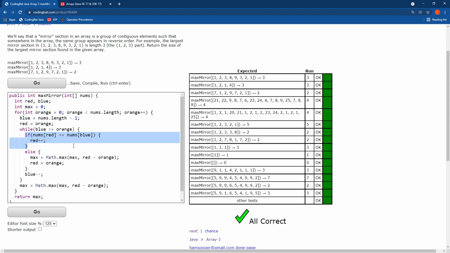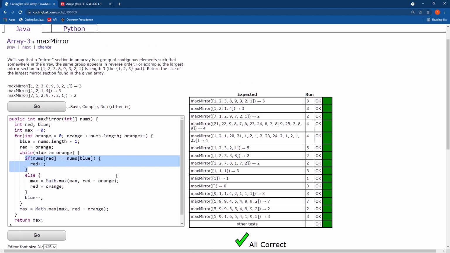So yeah, what I have here is much more efficient than that. All right, yeah, quite a difficult one, but a fun one too.